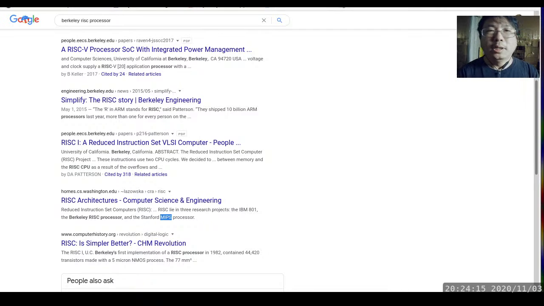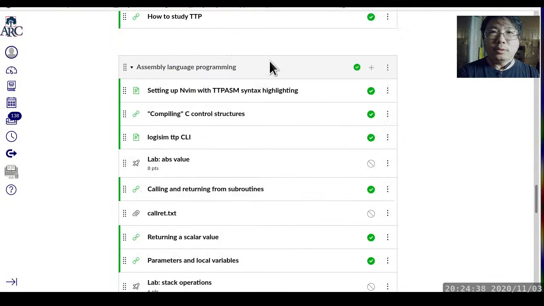So if CISC processors are so cool, because they are very energy efficient and all that stuff, then how come your laptop and your desktop computers are still using the CISC type architecture? I want you guys to think about that for a moment while I release the next lab. So I'll give you a few moments to think about it.